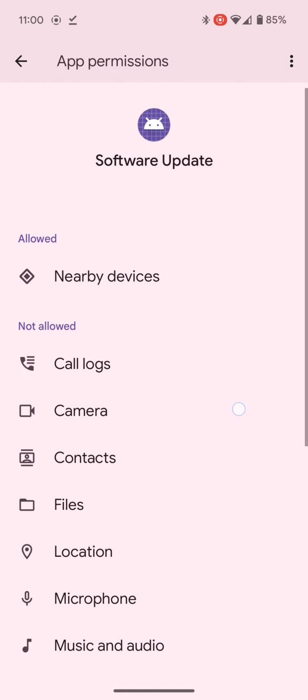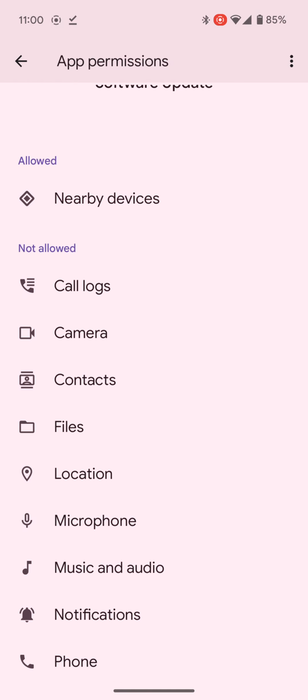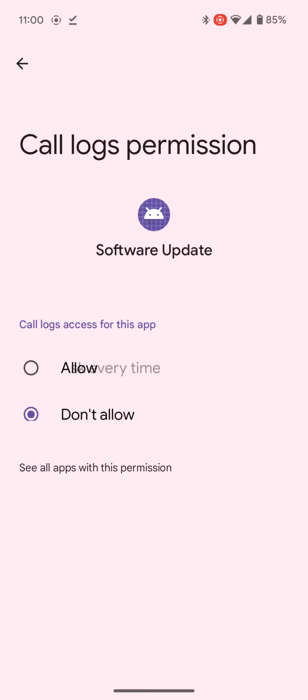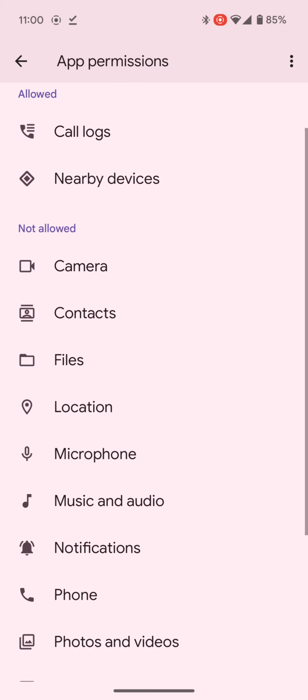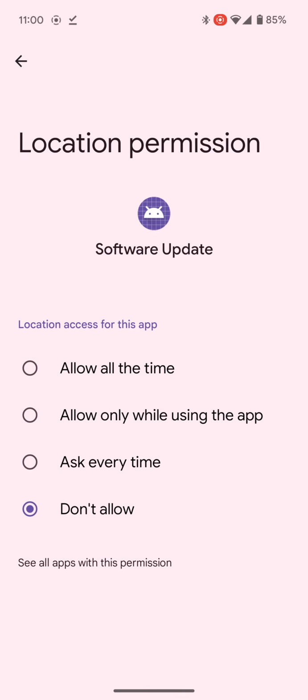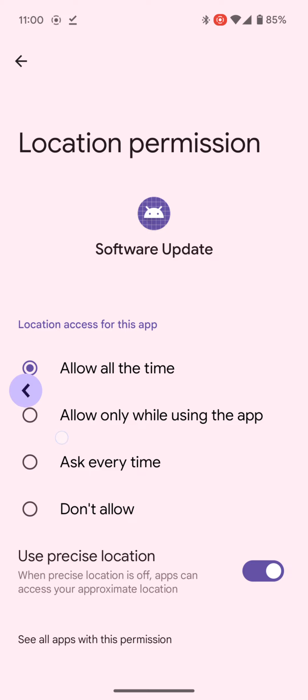permissions, and you've got to turn on each of these permissions. See what it says not allowed, to turn all these on. So call logs, allow. If you click on the top one, look, each time, that's normally the right one to go for.